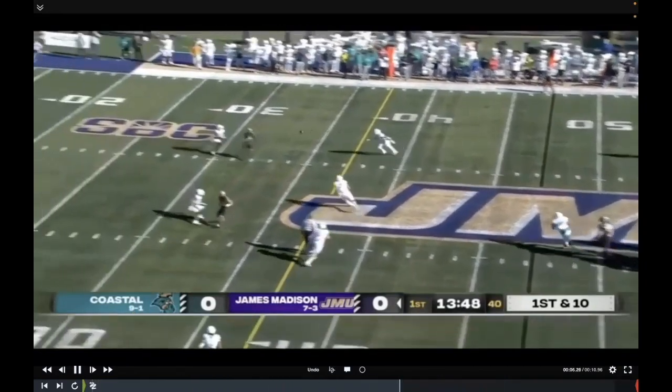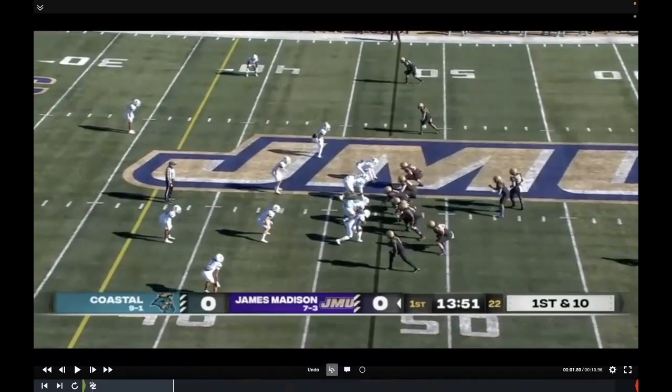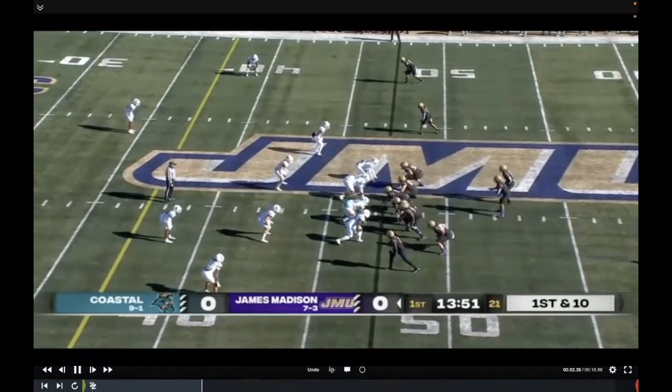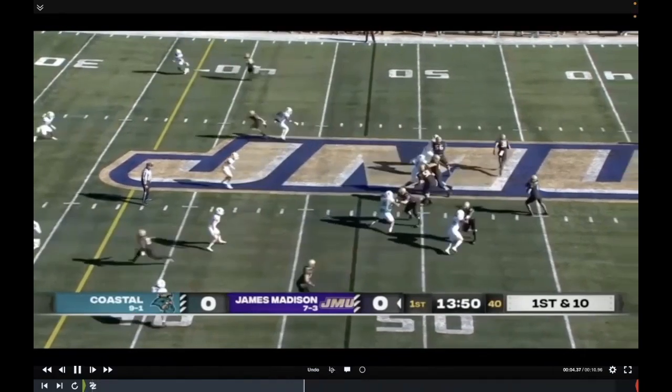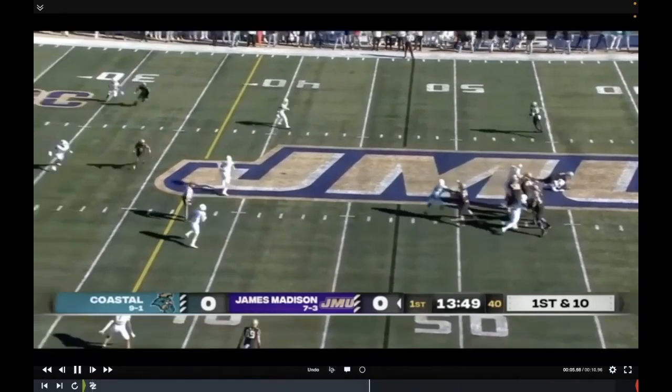3-step drop from the shotgun. Ball is out within under 3 seconds. And I'll even show you on the timer here. All right, so there he's got the catch at 3.36 on the huddle clock. Ball is out at 5.50. So just over 2 seconds, the ball is out.